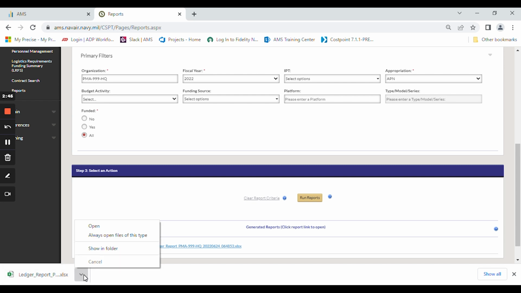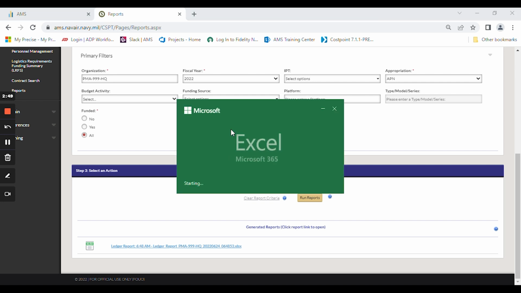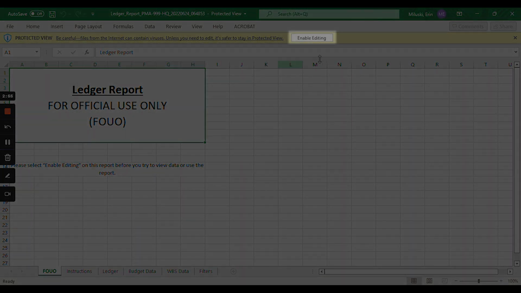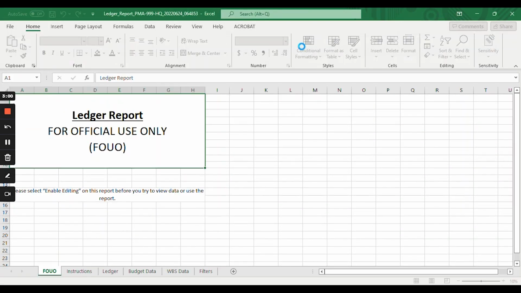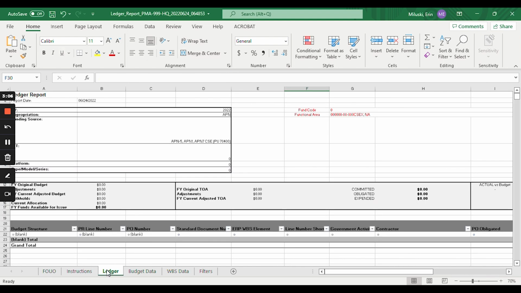And once it is completely downloaded, you'll open up the file and be sure to enable editing to see all the tab information. So here you can see I have enable editing at the top for my ledger report. I select the button to remove that restriction. And here I can navigate between the different tabs.